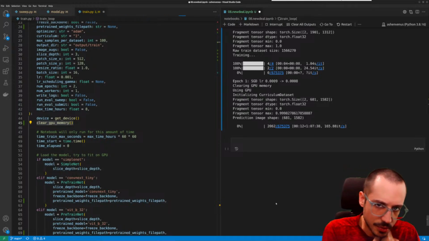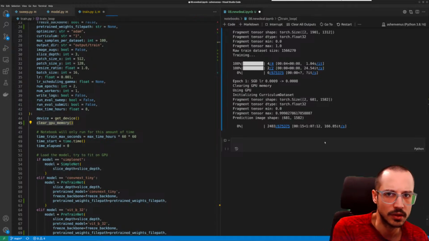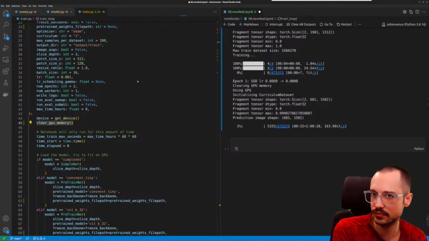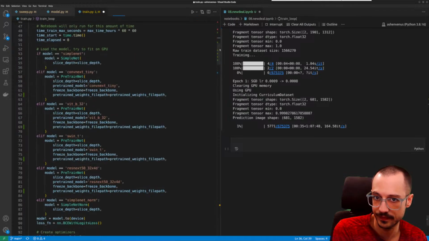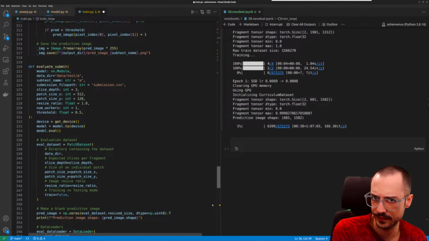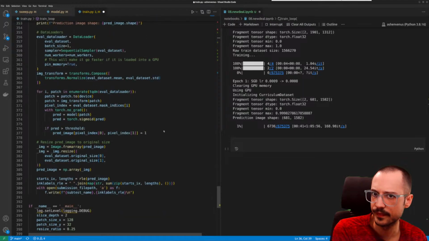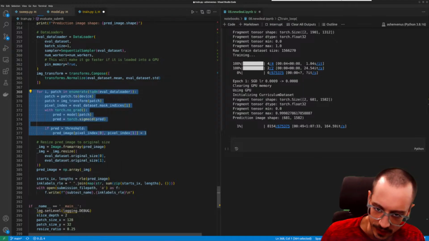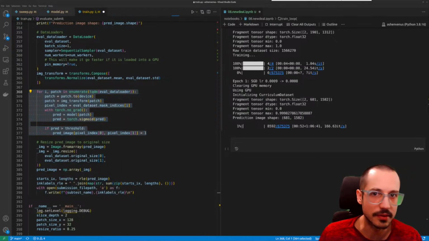Okay. Now it's doing the actual prediction. 675,000 inferences to run. Take over an hour to run. Dude, what the heck? Let's see if ChatGPT can vectorize this.